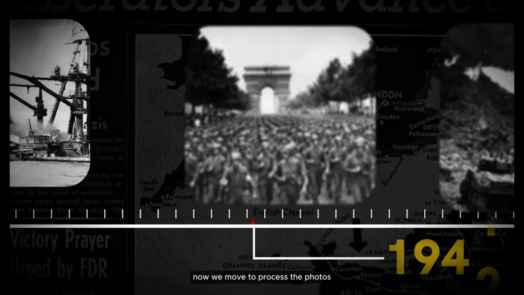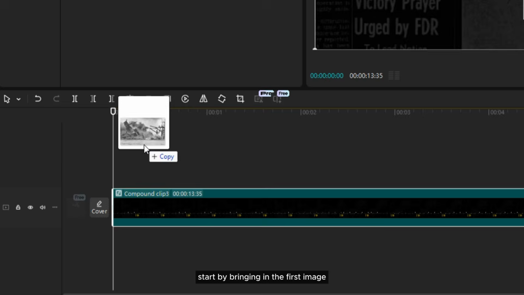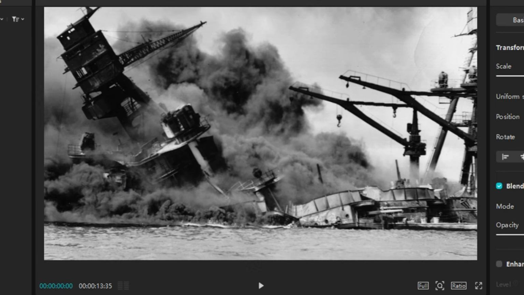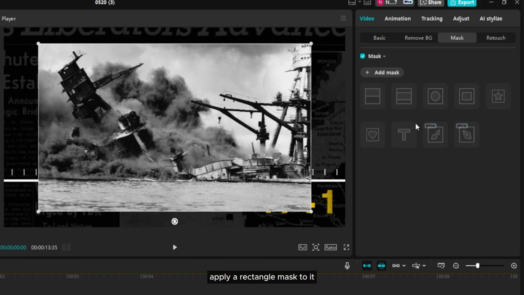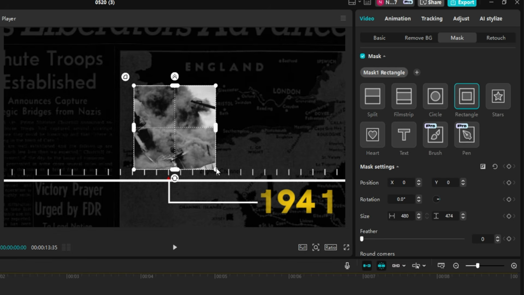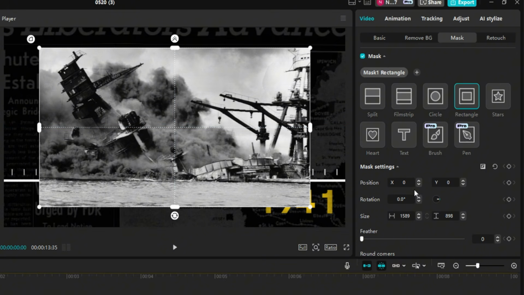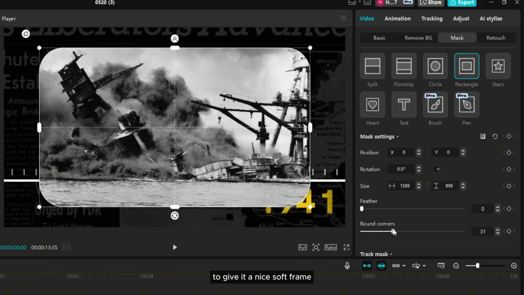Now, we move to process the photos. Start by bringing in the first image here. I'm gonna put a picture of the Pearl Harbor attack. Apply a rectangle mask to it. And round the edges a little to give it a nice, soft frame.